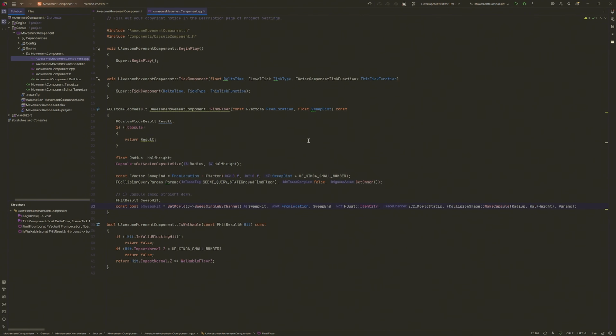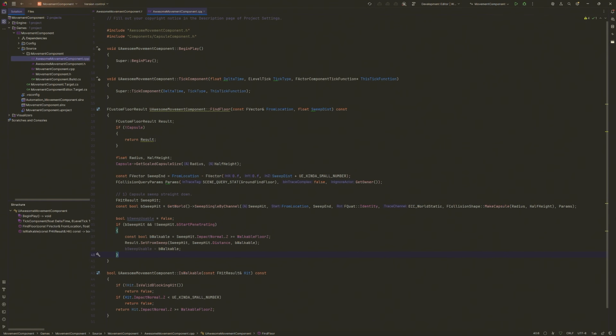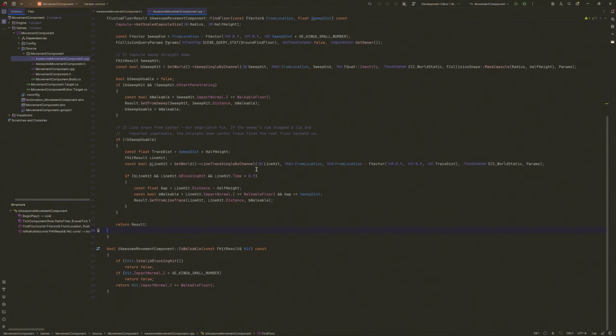If that sweep lands on walkable ground, then that's our floor. But what if the sweep gets it wrong and feeds us a normal that's sideways, for example? That's where the line trace comes in. If the sweep didn't hand us clean, walkable floor, we send a line trace straight down from the center of the capsule. If it finds the real floor underneath, then that's our new floor.